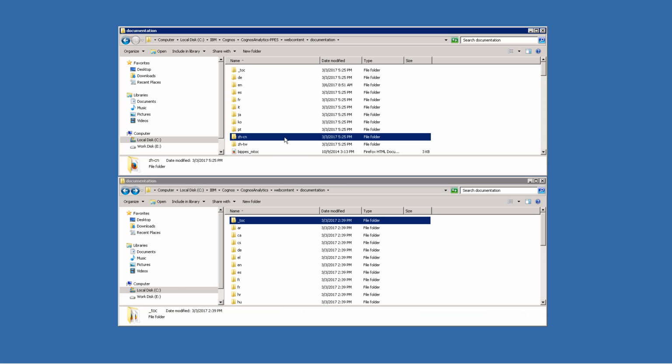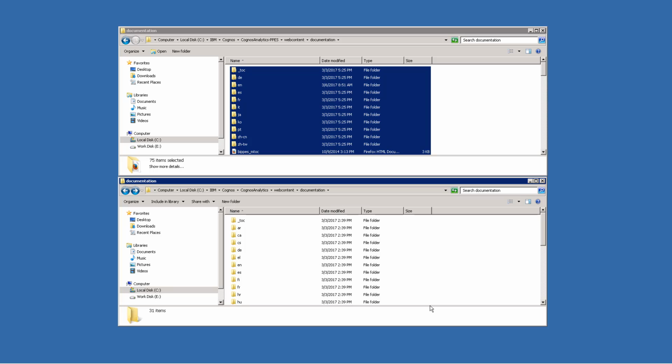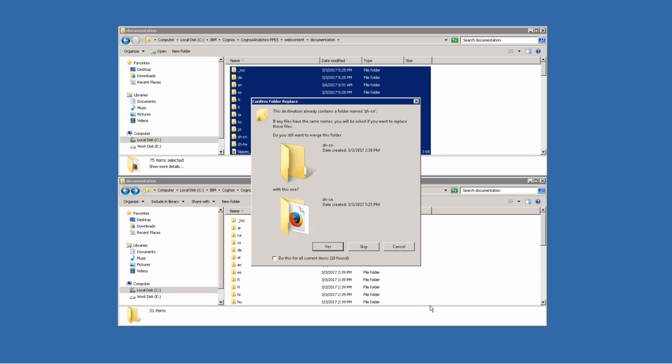Copy the contents of the Web Content Documentation folder from a Powerplay 10.2.2 gateway installation to the Web Content Documentation folder of all interoperating Cognos Analytics servers. This copy should not overwrite any files already in place.